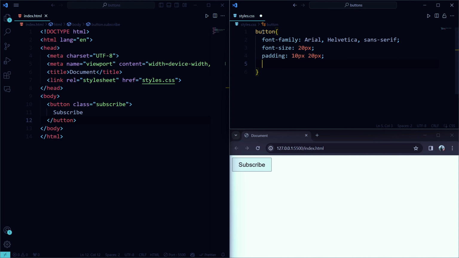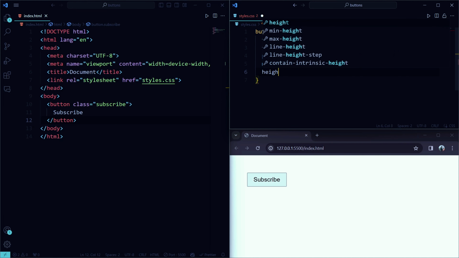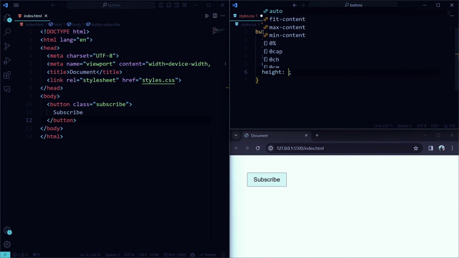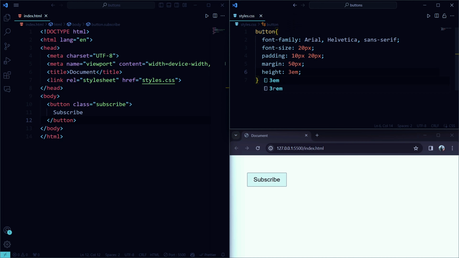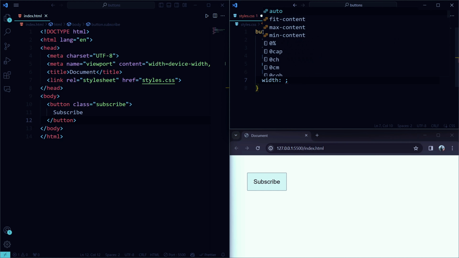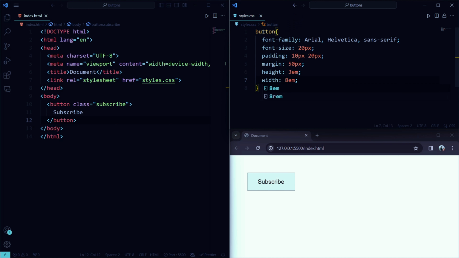Now the next thing we can do is provide a margin. Let us provide a margin of something like 50 pixels. Okay, now the next thing we can do is specify the height, and we can say the height to be something like 3 em units. Okay, now we can also specify the width. Let us make the width something like 8 em units.